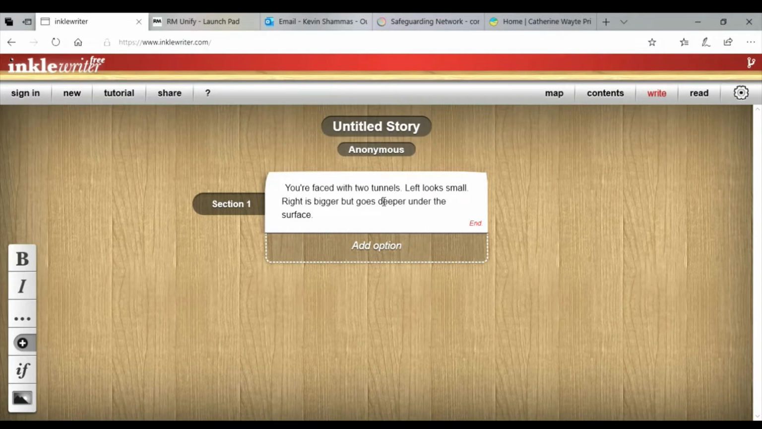So, facing this choice early on, am I going to go left? It looks small and narrow and cramped. Am I going to go right? It's bigger, more comfortable, but it's going deeper under the surface and probably away from where I want to go. So I've set up my choice very early on. Now later I'll come back and write over the top of this and make it into a good bit of a story. But we don't need to do that yet.